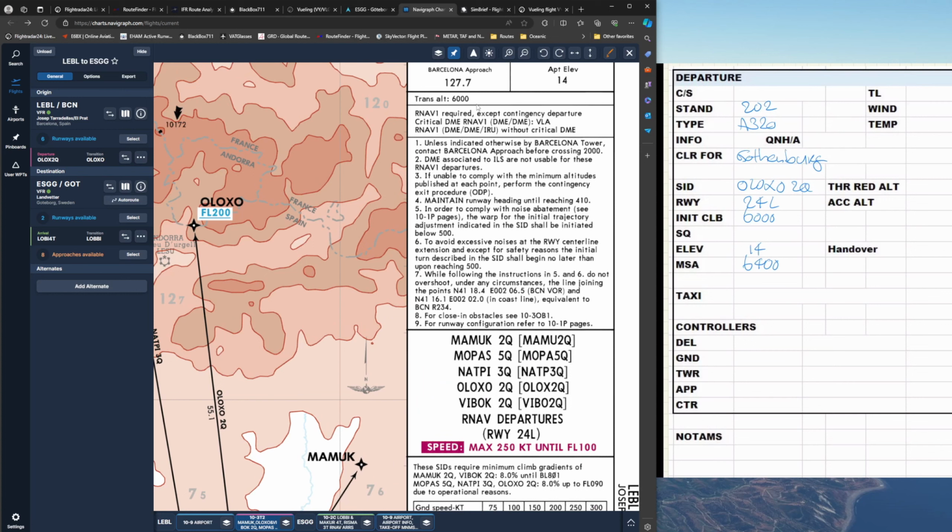Transition altitude 6,000 feet. It's probably going to be flight level 70, but let's go with 6,000 for now. RNAV1 required. Unless indicated otherwise by Barcelona Tower, contact Barcelona approach before crossing 2000. Okay, so we've got some handover information which we can fill out. Contact approach before reaching 2000 feet.